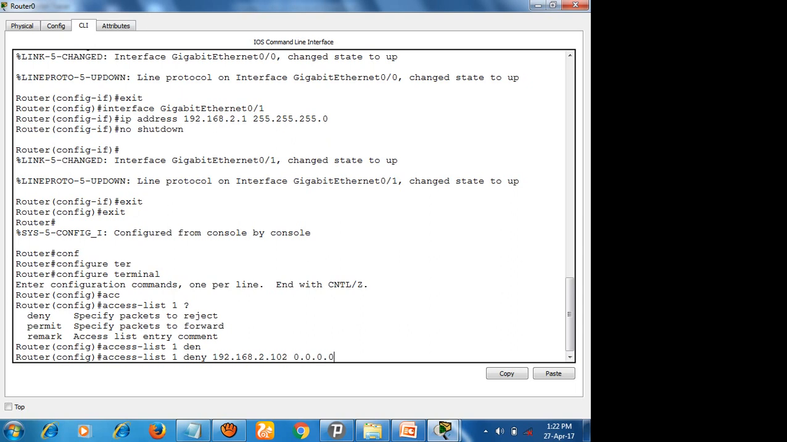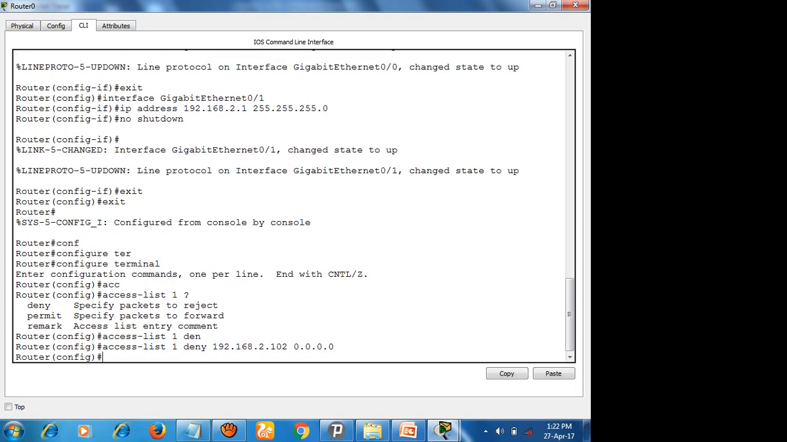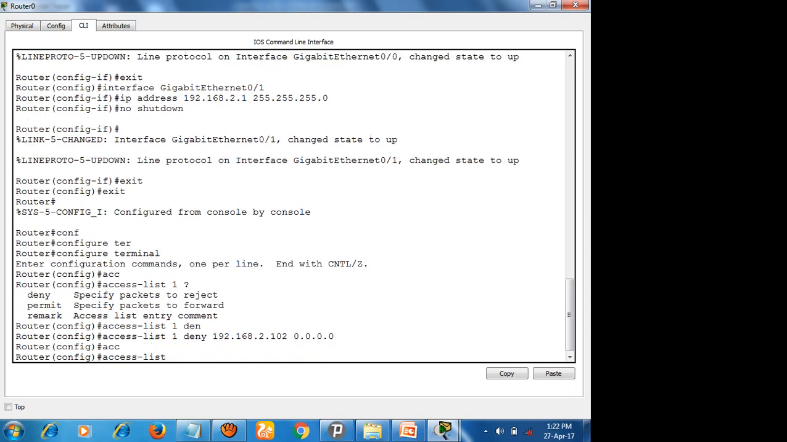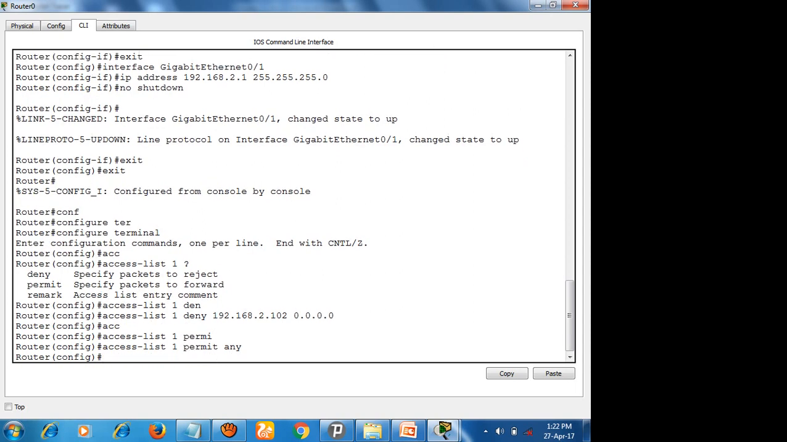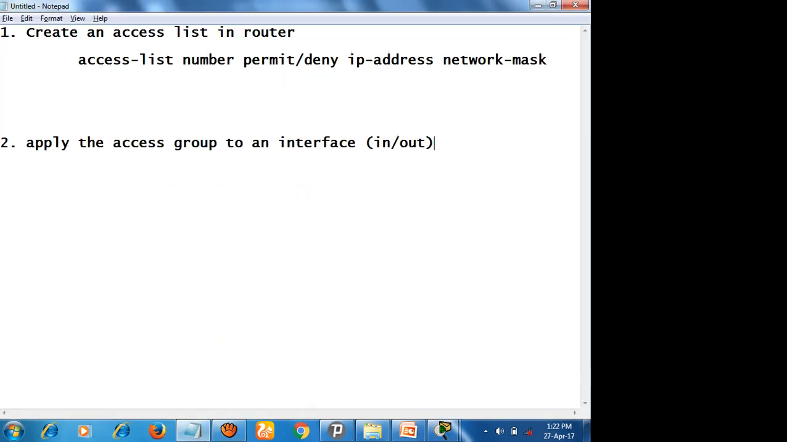Okay, that's it. And for the other one, create an access list 1. I told you the remaining should all be permitted, permit any, right? Only 2 steps. Look here, access control list.